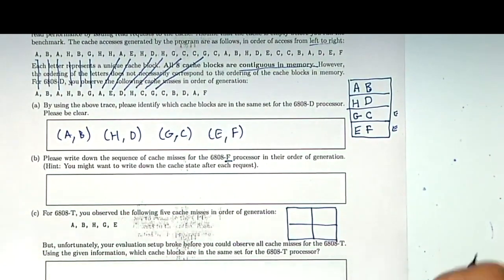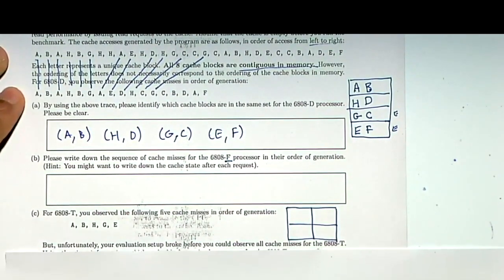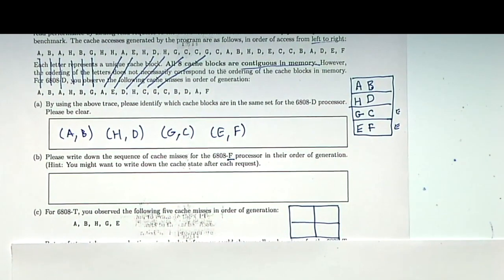So over here, let's see, should I write this down again? I don't know, do you think it's necessary?